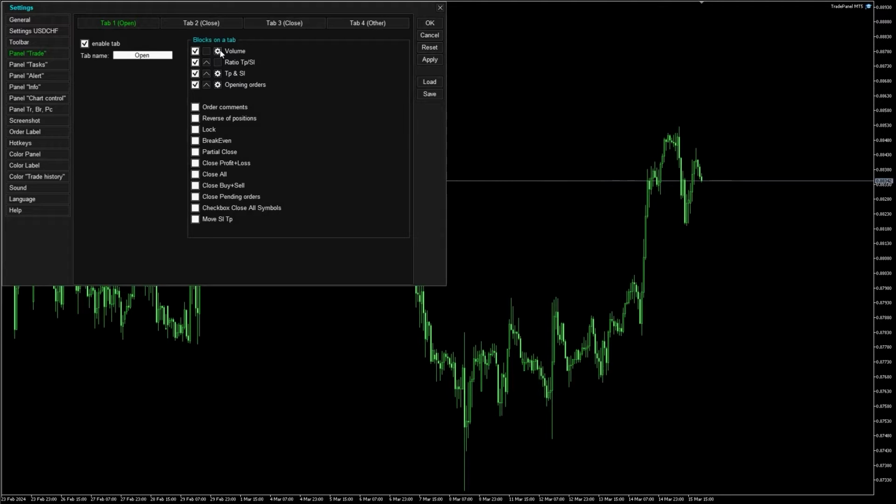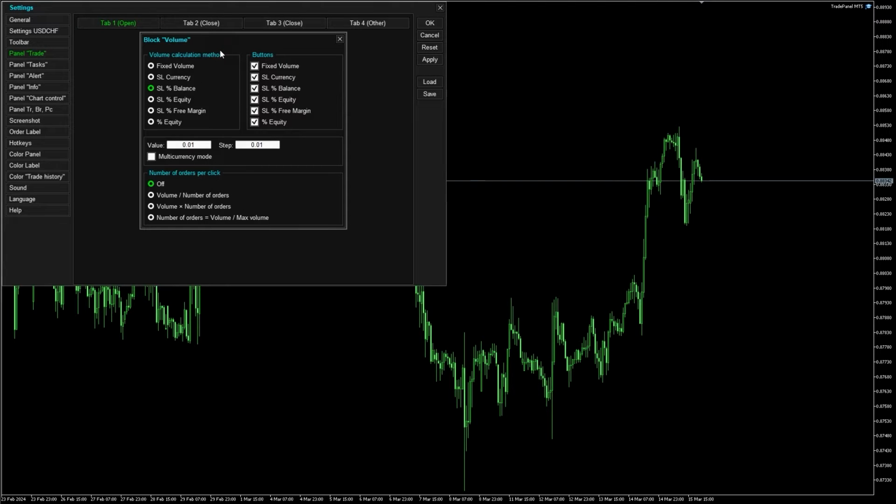Let's move on to the volume block settings. Select the method for calculating the order volume. This panel supports 6 volume calculation methods. Fixed volume. When this option is selected, the panel will apply the volume specified by the user. The risk expressed in the deposit currency. When choosing this option, the user indicates the risk in the currency of the deposit which he is ready to lose in case of closing a position on stop loss.